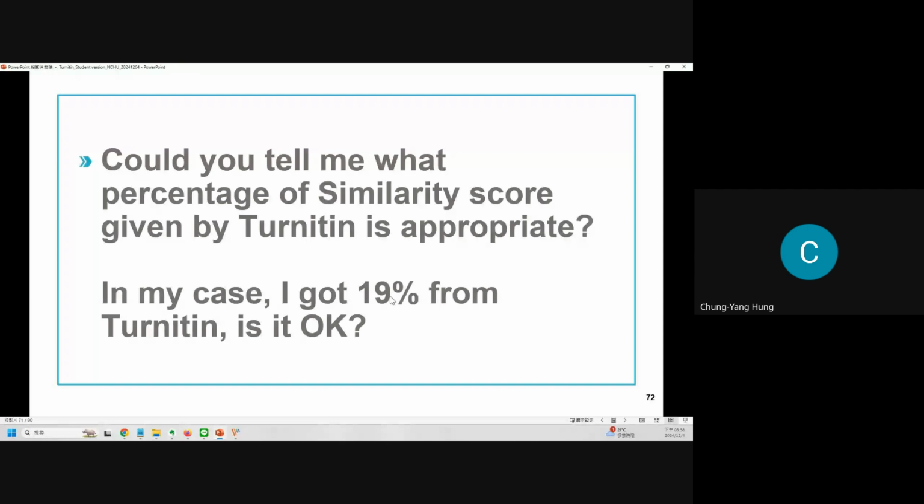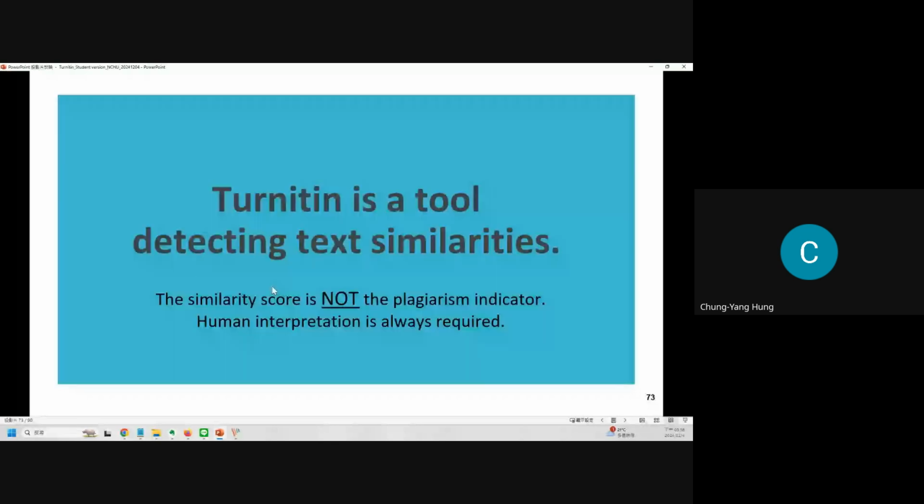And here is a frequently asked question, also asked by a student in the chat box. Could you tell me how many percent of the score is appropriate? In my case, I got this percentage, is it okay or not? So I have to stress again, the system is a tool detecting only text similarities, and the similarity score is not a plagiarism indicator. The indices do not reflect whether Turnitin assesses a paper as being plagiarized or not. So please always talk to your advisor, professors, or the department office, and do not judge the existence of plagiarism only by the similarity score.